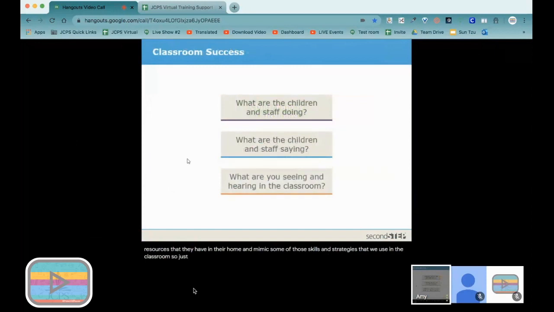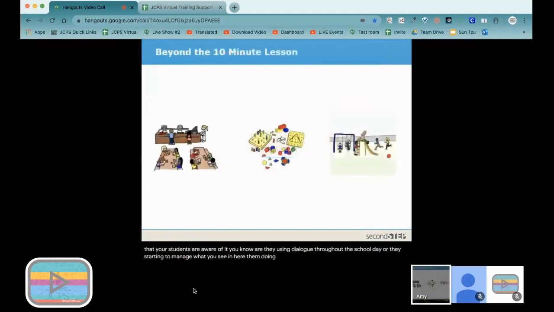So just thinking about Second Step in general, there are some guiding questions here, but I know this is virtual, so it's hard for me to get feedback. So if you just want to think about these questions, you can type comments and we can share out at the end. But overall, just thinking about Second Step, what it looks like in your classroom, what role your entire staff plays in it, how does it become recognizable that your students are aware of it? Are they using dialogue throughout the school day? Are they starting to manage their own problems? Just based on what you see and hear them doing.